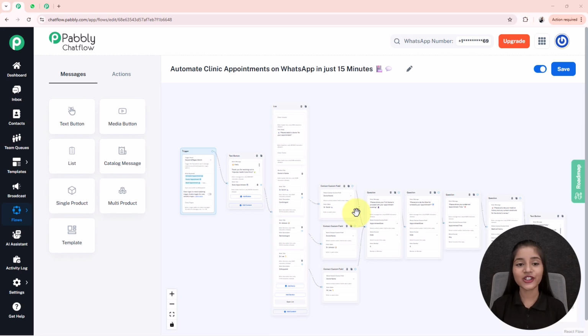So this right over here is the automated WhatsApp chatbot that we are going to create in this video. This will not only reply to your patients within seconds but also book an appointment into your clinic without you doing any manual effort. And this automated WhatsApp chatbot is created in just 15 minutes. Yes, it is true. Alright, so before moving forward, I'll give you a quick overview of how this bot will work and how it will respond to your patients within a second.